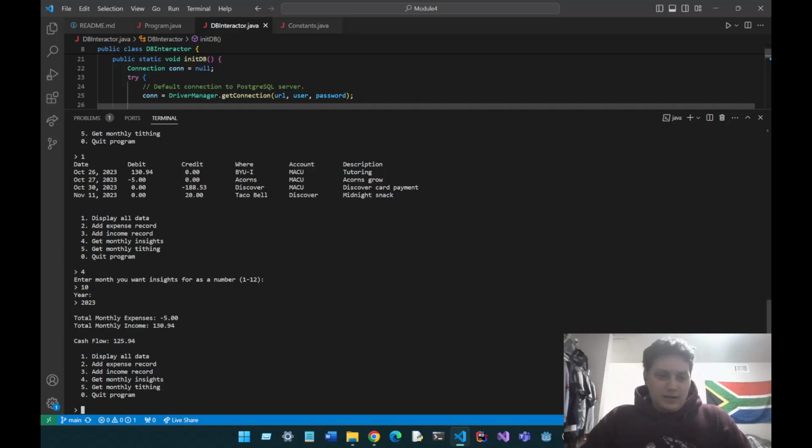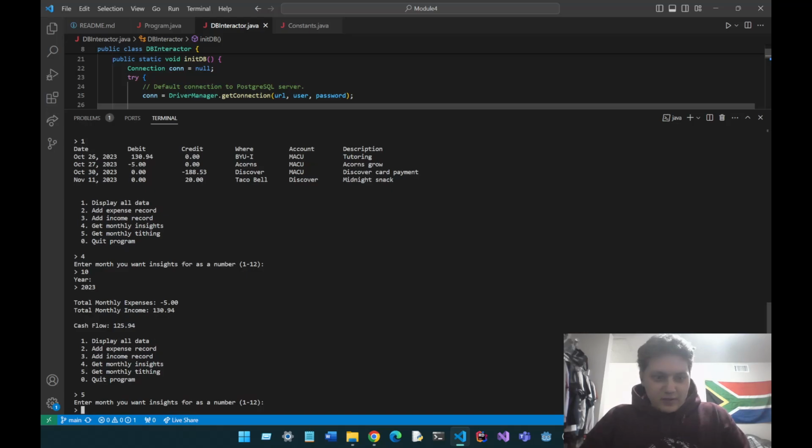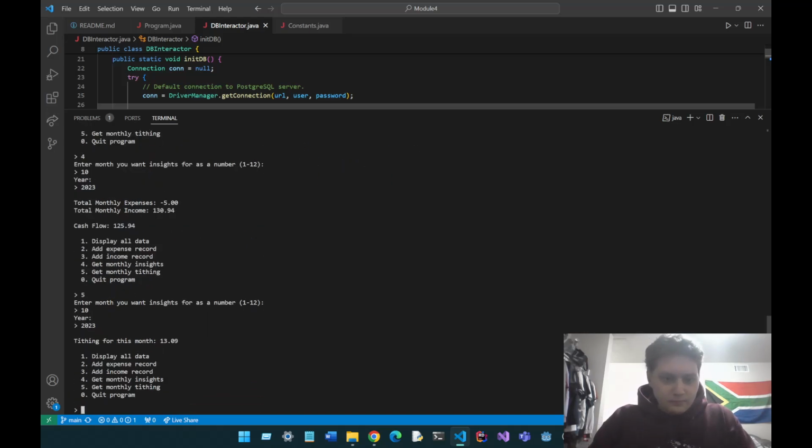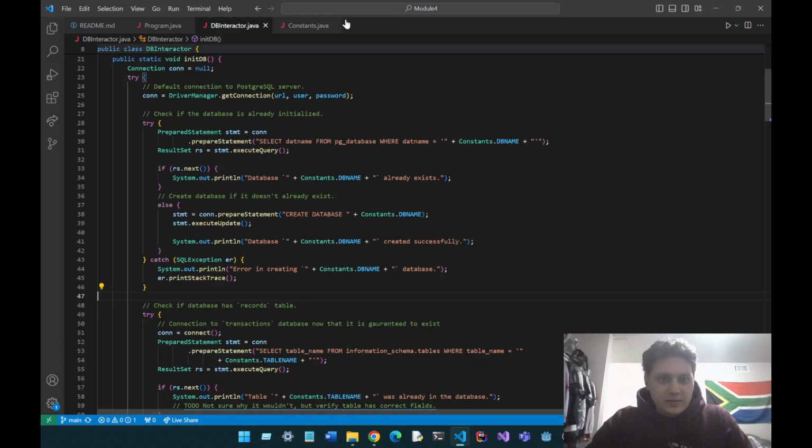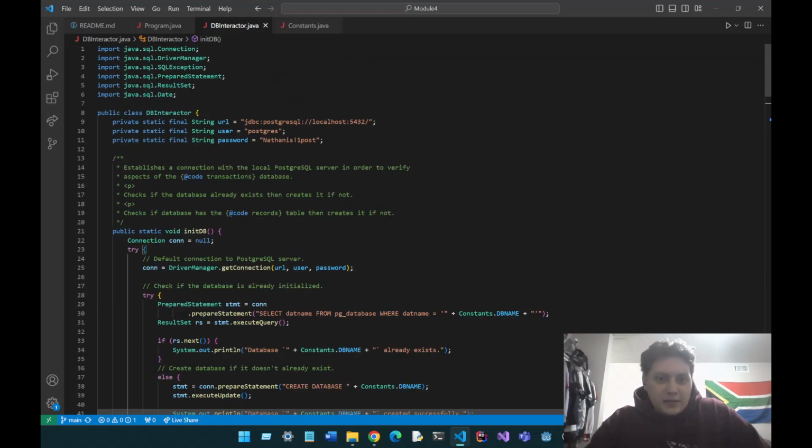So that was that, and I can just do tithing really quickly the same way, and tithing being 10% of monthly income. You can see here 130.94 gets dropped down to $13.09. So that's the program. I can quit it here, and now we can go into the code here.